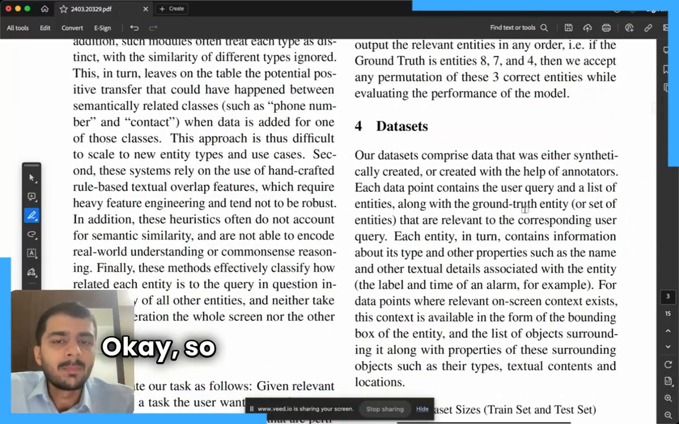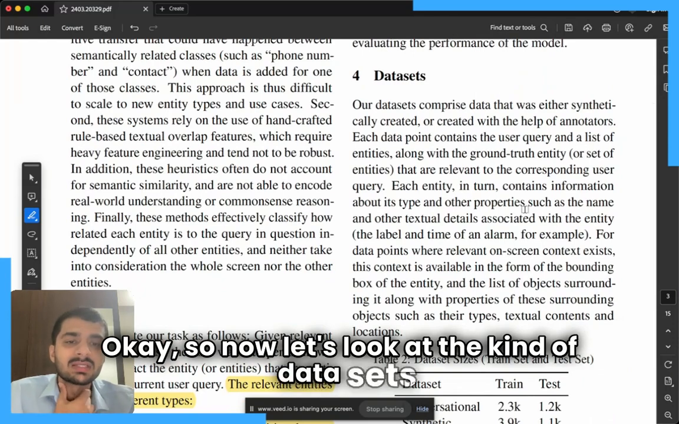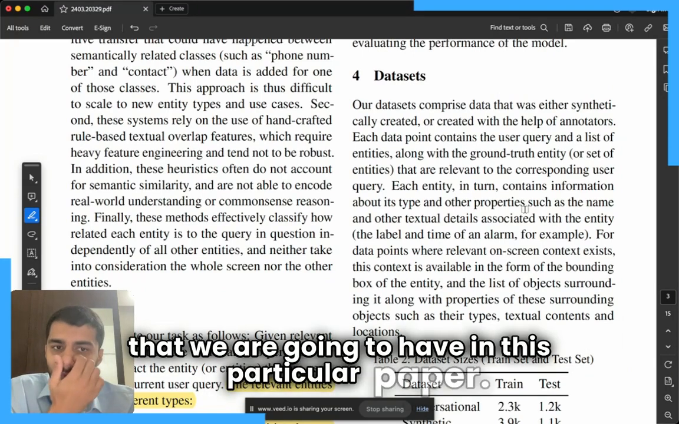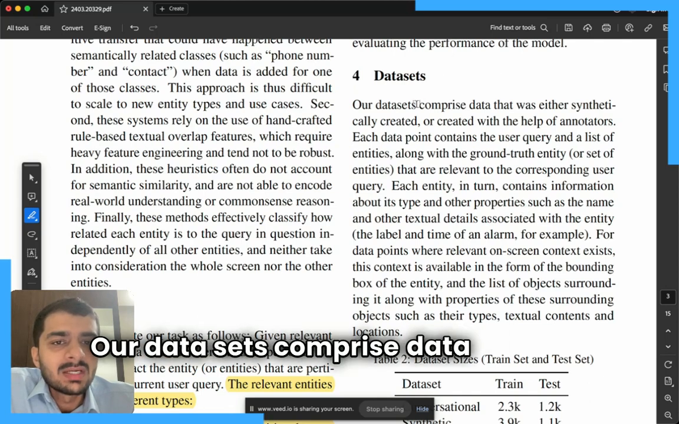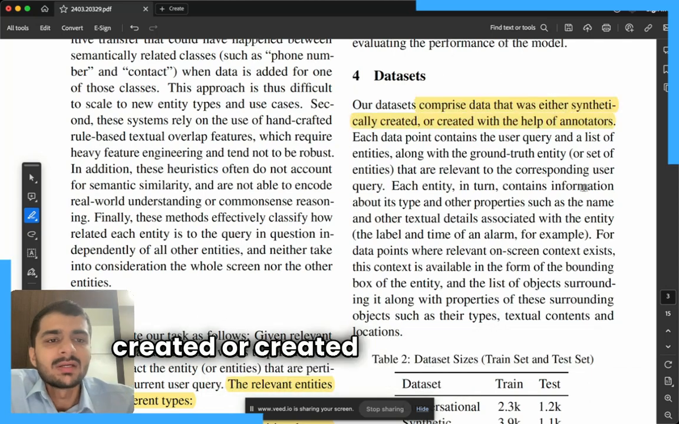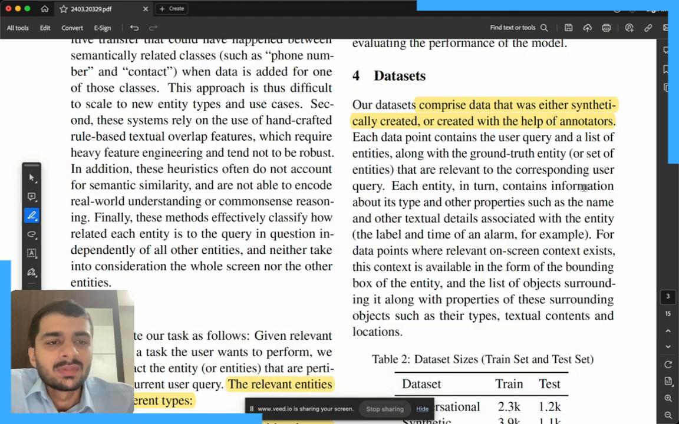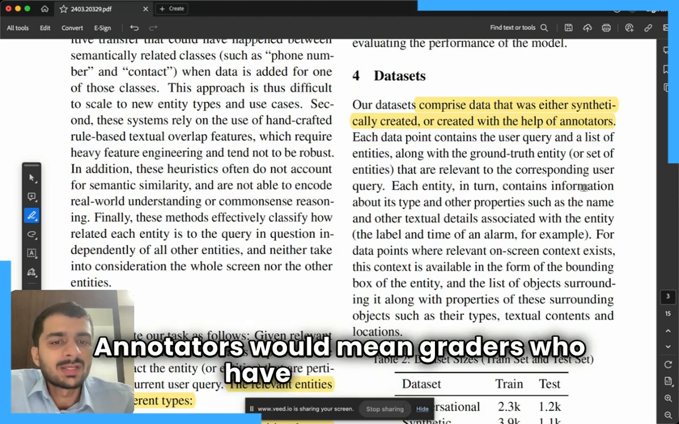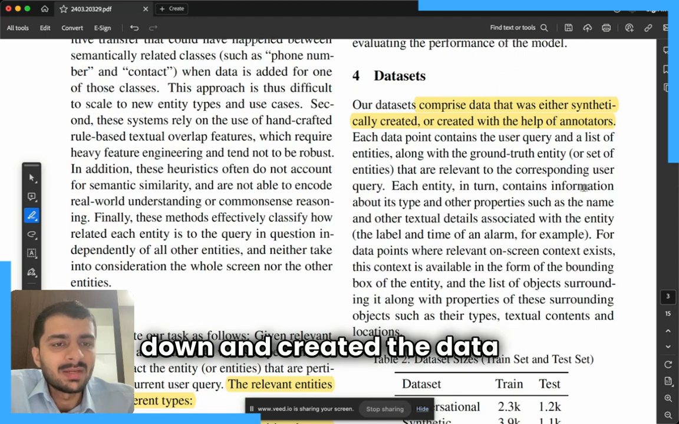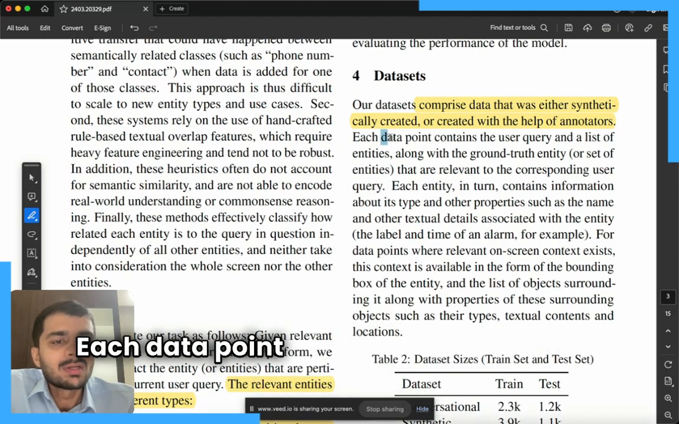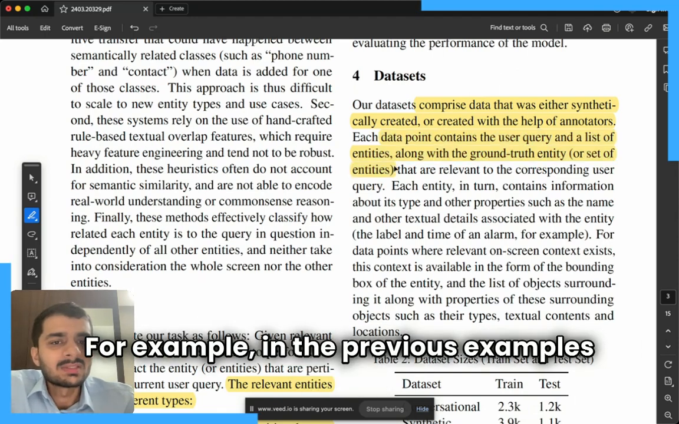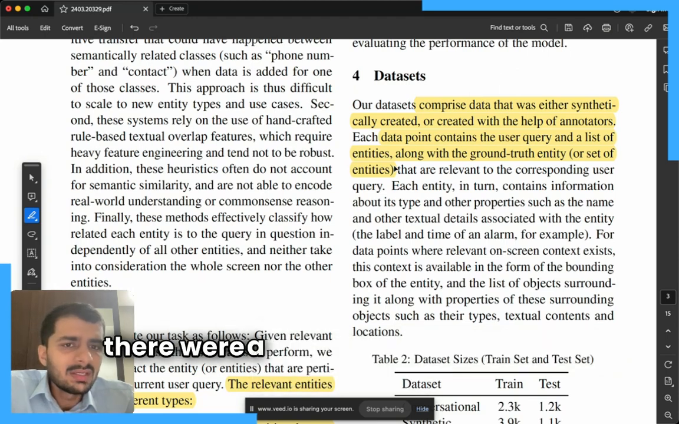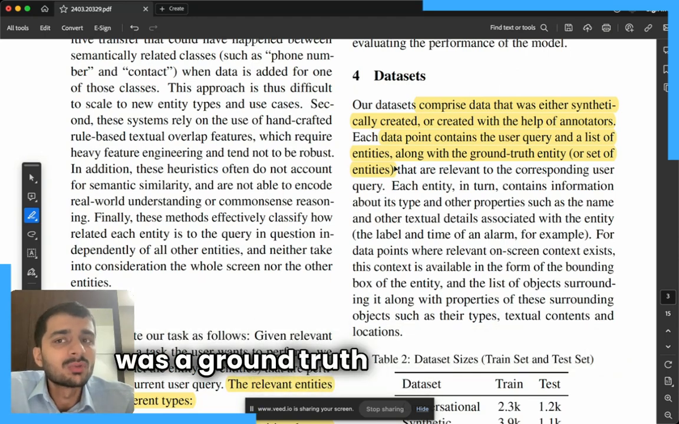Okay, so now let's look at the kind of data sets that we are going to have in this particular paper. Our data sets comprise data that was either synthetically created or created with the help of annotators. Annotators would mean graders who have actually sat down and created the data by themselves. Each data point contains the user query and a list of entities along with the ground truth entity. For example, in the previous examples that we saw, there were a list of entities and then there was a ground truth based on that.